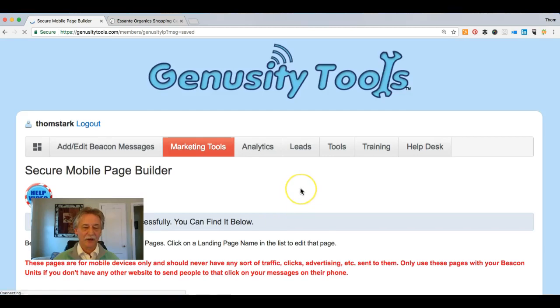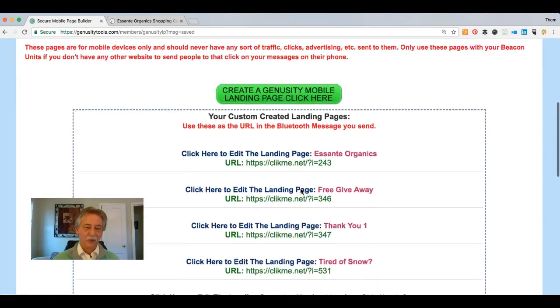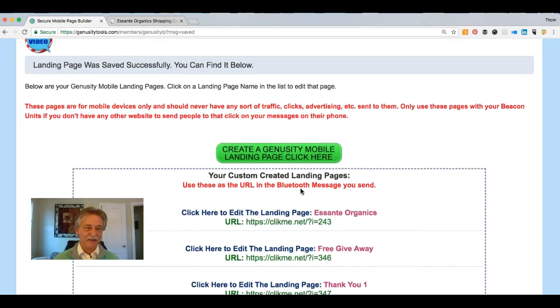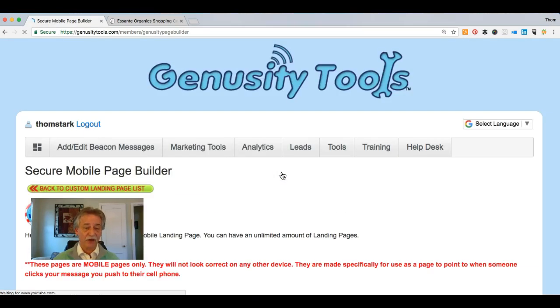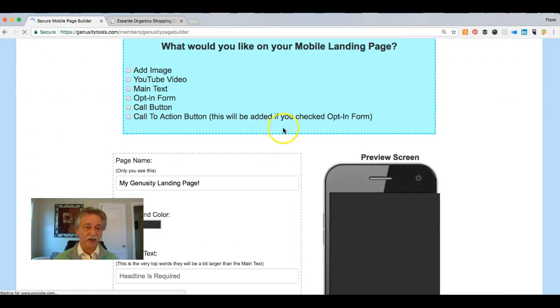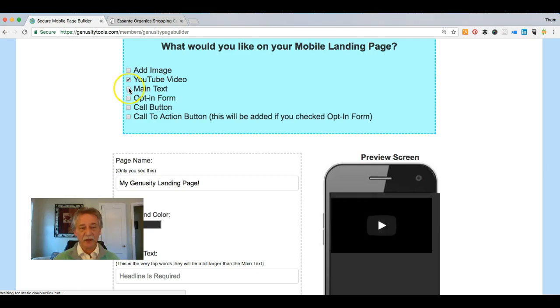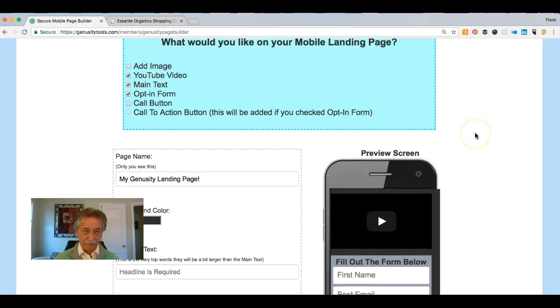All right. So now we go from there. By saving it, we automatically get sent back to the create mobile landing page. So we're going to click on the green button again, and we're going to create another landing page. This time we're going to go with a YouTube video. We're going to go with the main text, and now we're going to put in the opt-in form.